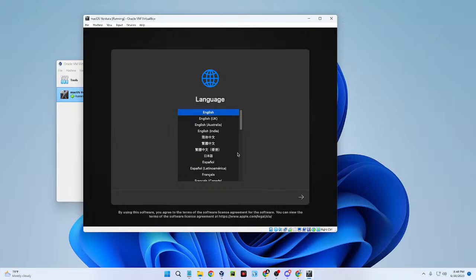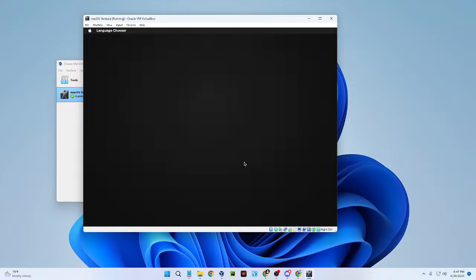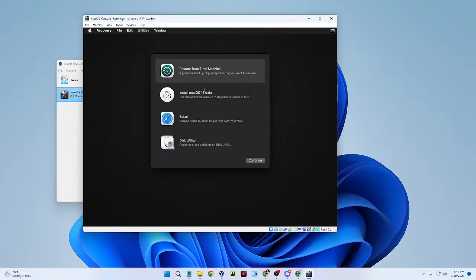Okay, now let's proceed. This time we don't really have to format our disks again since we did that before. So I'm just going to continue with the language and install macOS.